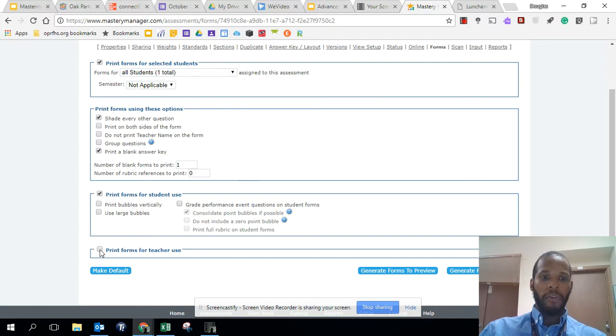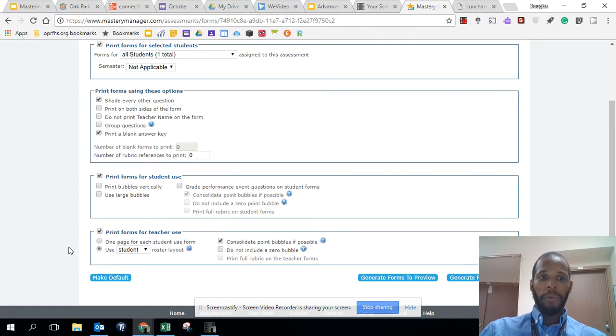I want to print forms for me to use. I actually want to put in grades myself, for example, on the rubric. So if I want to print forms to grade, this will actually give me a preview of the rubric to use as well. Notice how once I click that, I cannot print a blank answer key. I don't know why, but once I hit that button, I cannot print a blank answer key.